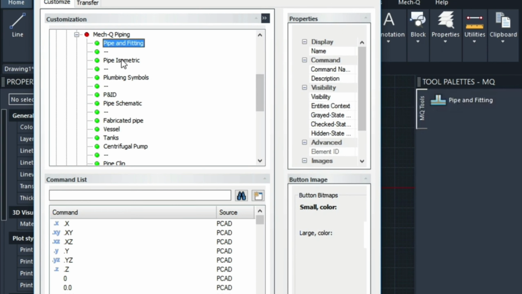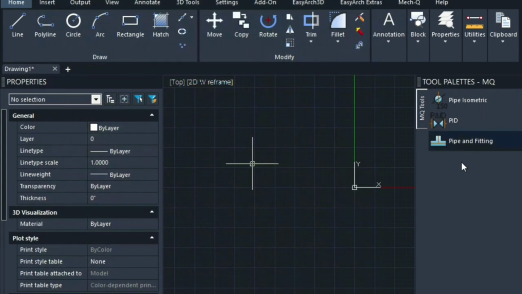Just drag them in. And you could drag in other tools as well, along with MQ if you wanted to, your favorite commands and so forth. So now that we have this, we can rearrange them any way we want, and we're done.